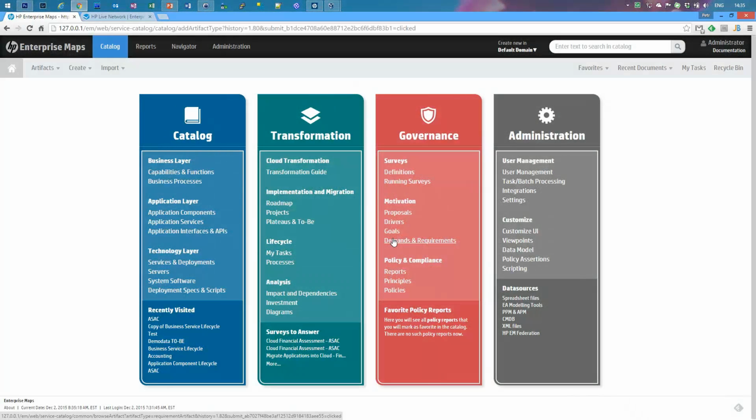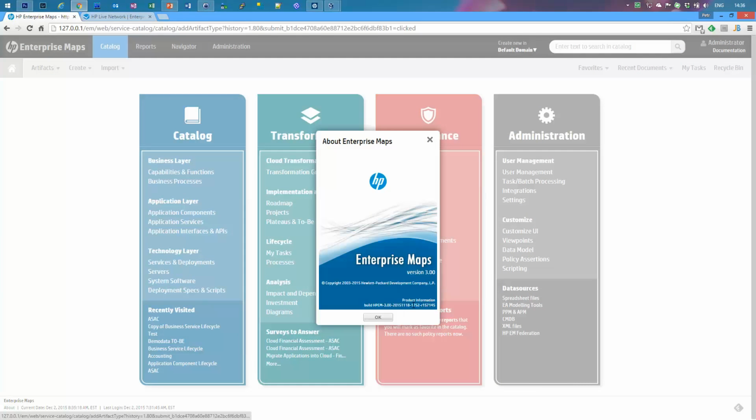Okay, so in this part of the customization video, I would like to show you how to work further with your extension and how you can make the data visible in Enterprise Maps UI. So you have applied your extension, which you can check by clicking on About in the UI, and there is a really hidden link which is called product information.